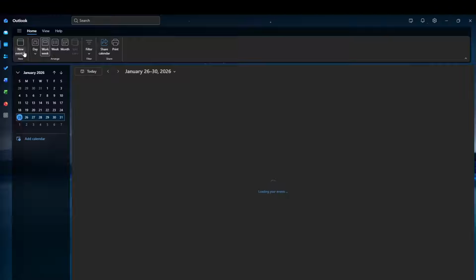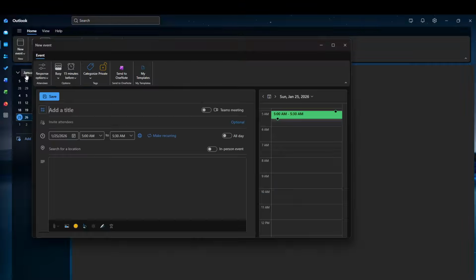Now, create a new event. In the top left corner of the Outlook window, click New Event. A meeting window will open. Here, fill in the important details. Add a clear title so attendees know the purpose of the meeting. Enter the required and optional attendees by typing their names or email addresses. Outlook will suggest contacts as you type.